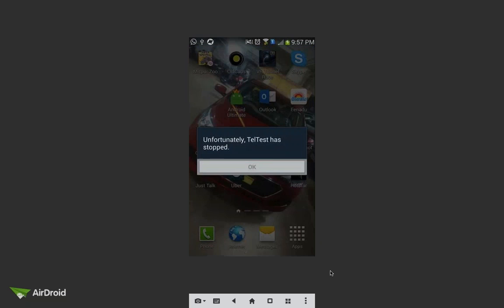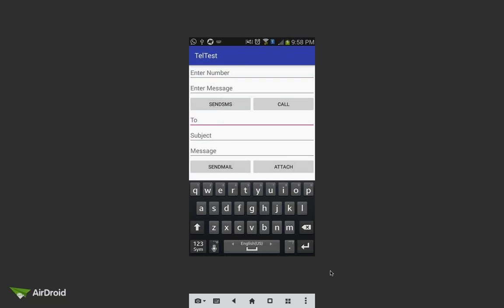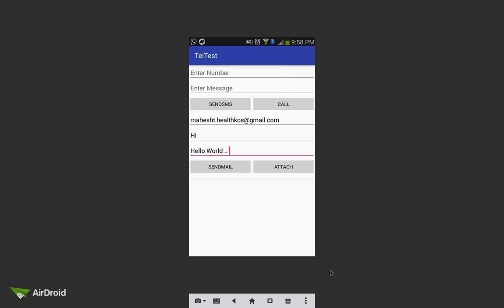Specify the to address, to whom you want to send an email. Let's specify the mail account. For example, I want to send a mail to this mail account, mahesh.healthcause@gmail.com. And what is the subject? I'm specifying the subject as "hi". And what is the message? I'm specifying the message as "hello world".